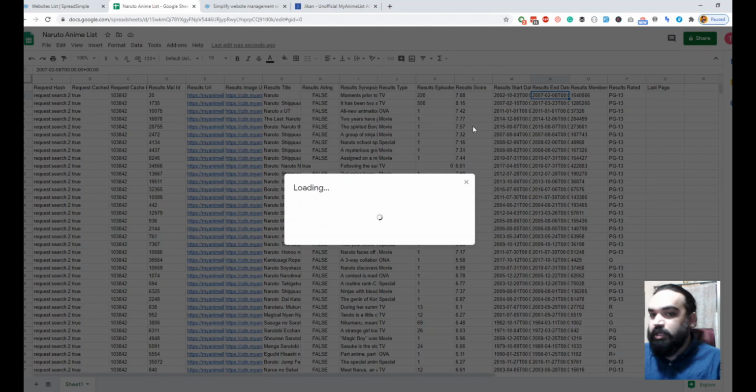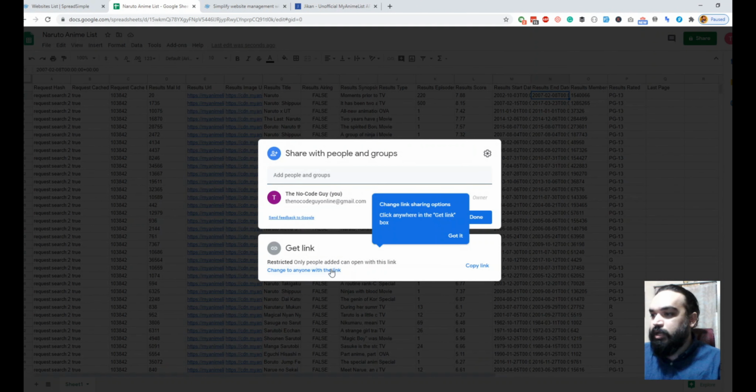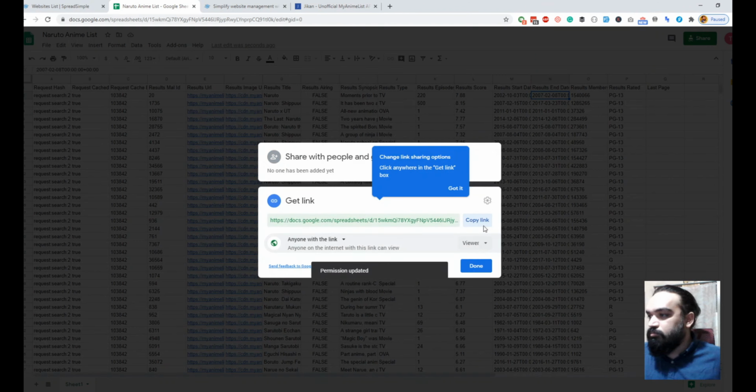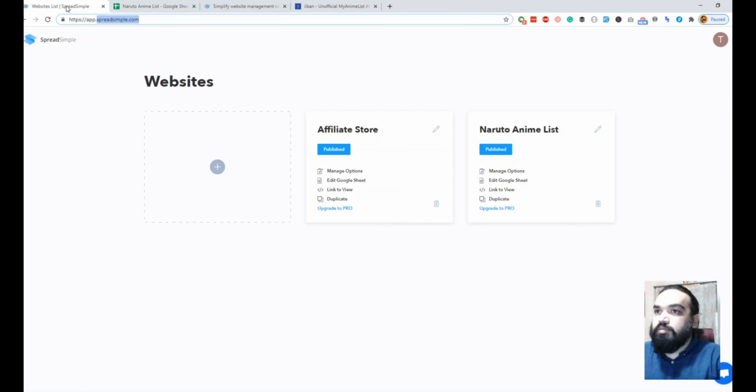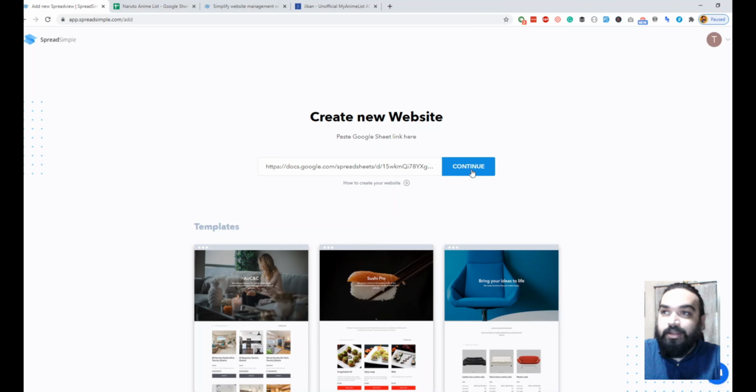So what we'll do is let's quickly copy the URL for the sheet. All you need is just the URL. Once I'm done, I will do plus here, create a new project, paste the sheet and click continue, and it should do the magic by pulling all the data into this tool.